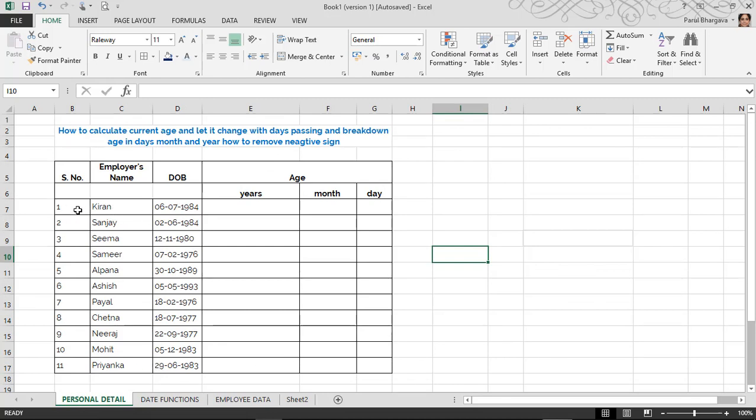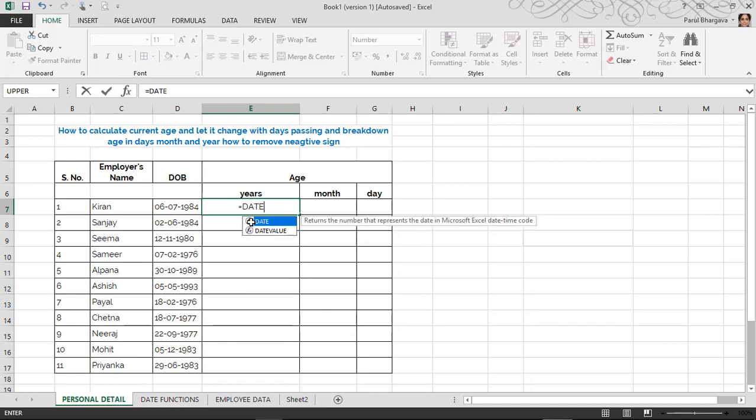So now in this spreadsheet you can see there is an employee's name and corresponding to that is their date of birth. So we are going to calculate their age and we are going to display here the age in year, month and day separately. So this DATEDIF is going to calculate the years, the age of a person, and it will display year, month and day separately. DATEDIF. Now DATEDIF function has three parameters.